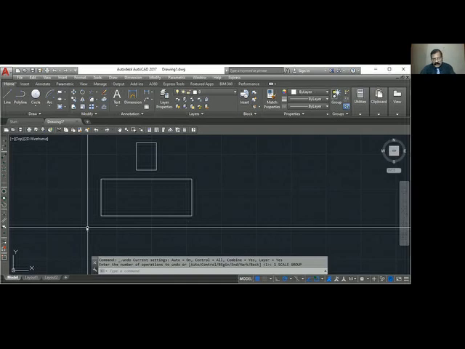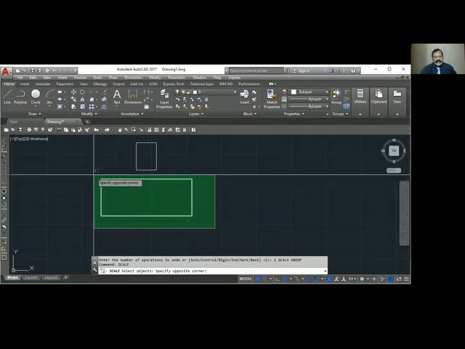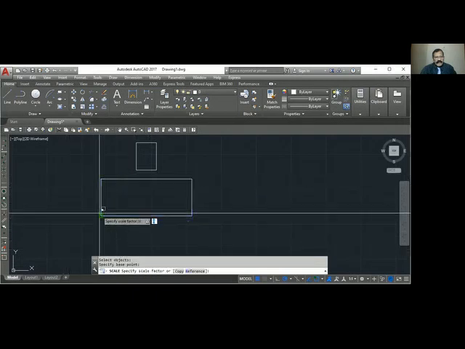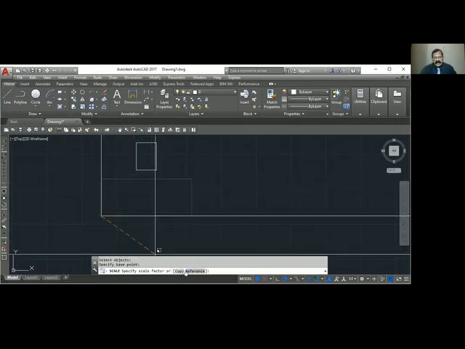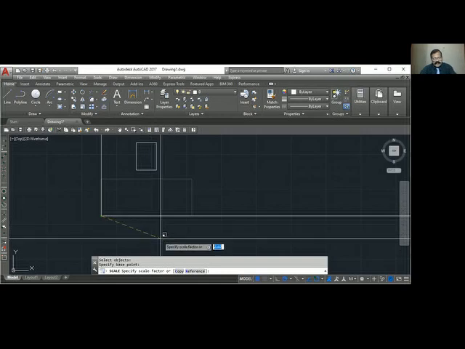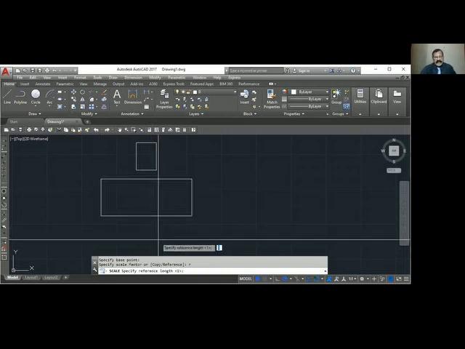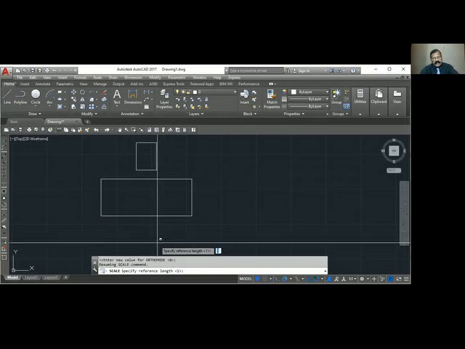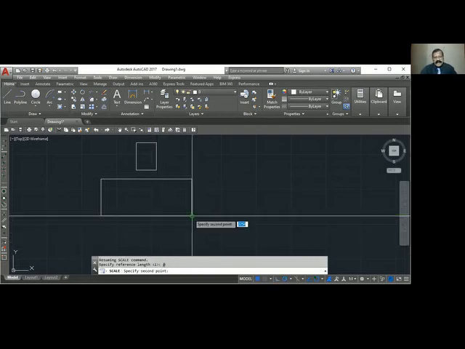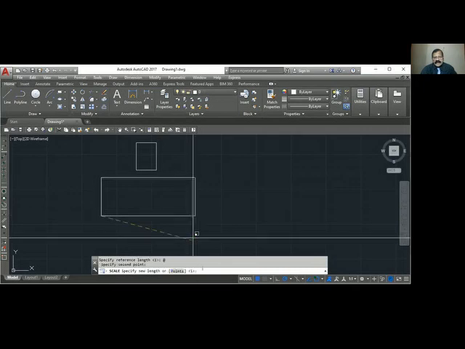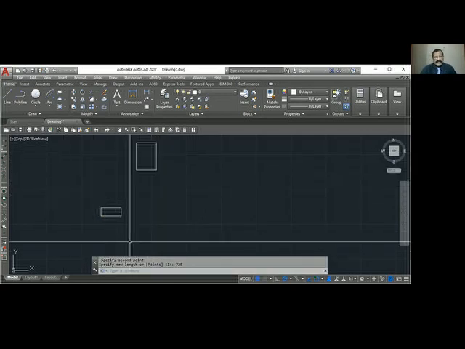Scale, select object, base point, R, enter, at the rate, enter, show the second length, and type the value 720. So it becomes the same value. That's how you scale an object based on the other one.